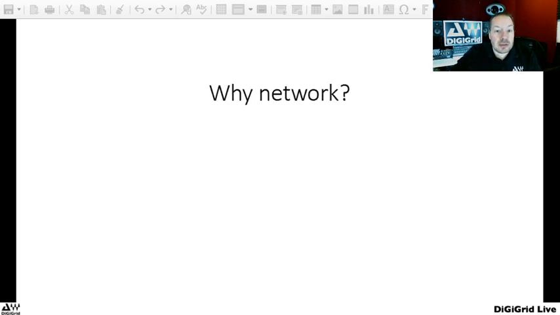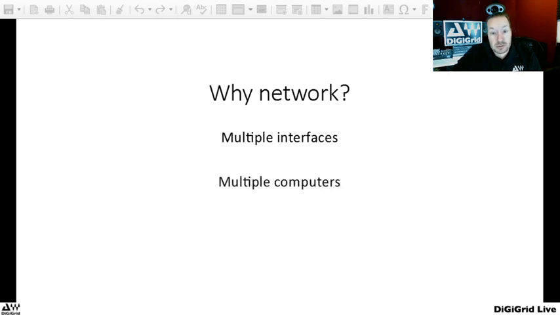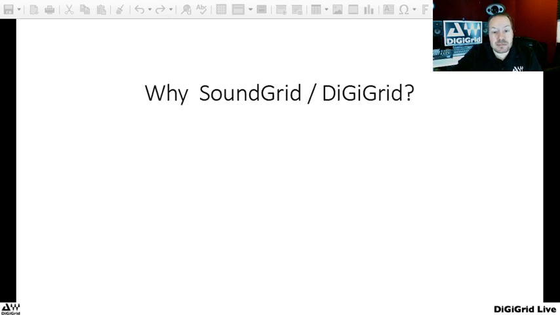So why should I use a network? Because I can use multiple interfaces within the network. I can also use multiple computers. It does not matter if it's a PC or Mac. I just can put them all into the network, in the same audio network. And as I said, it's a proven technology for about 10 years now.